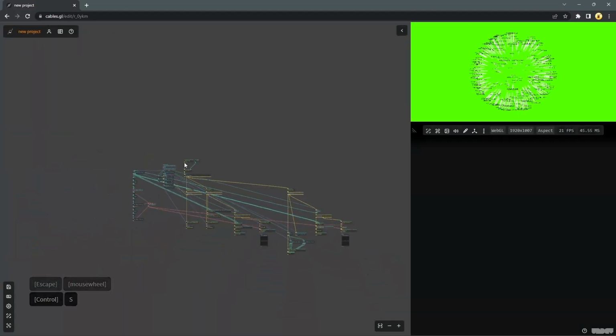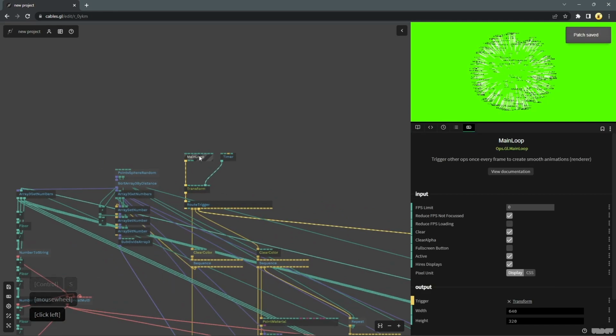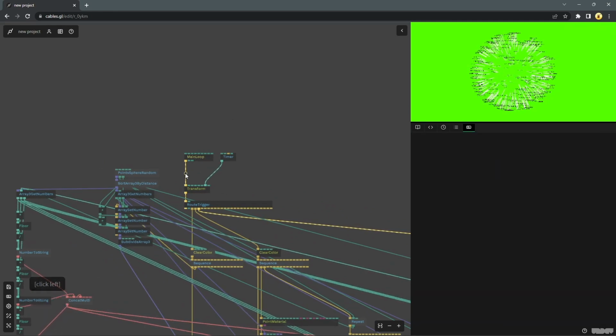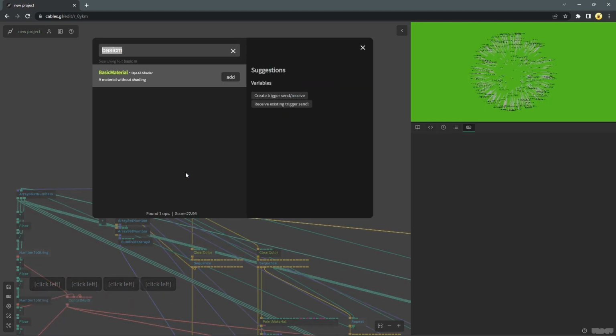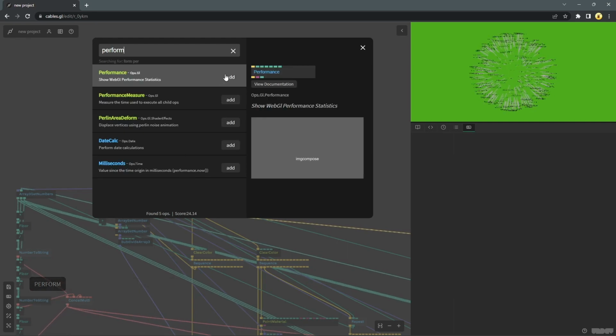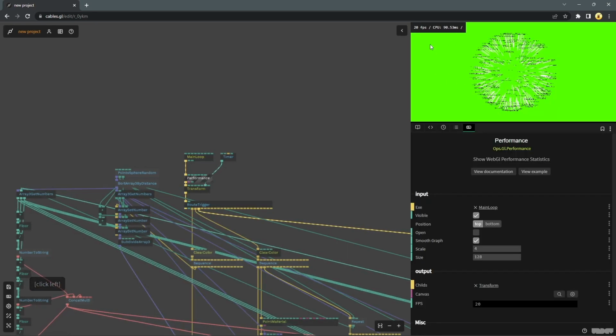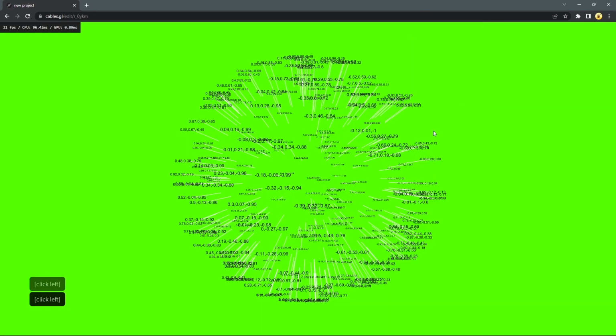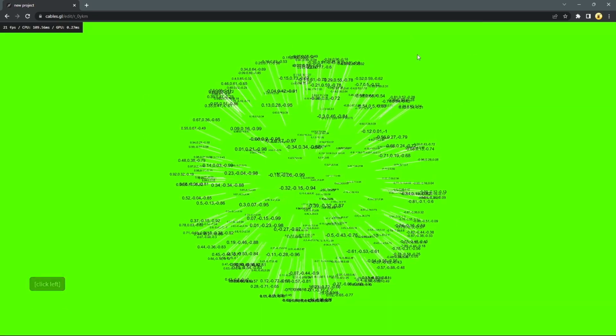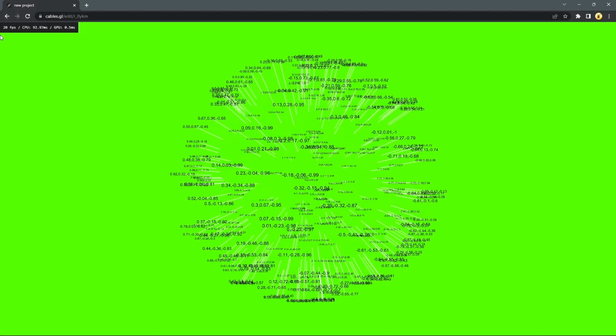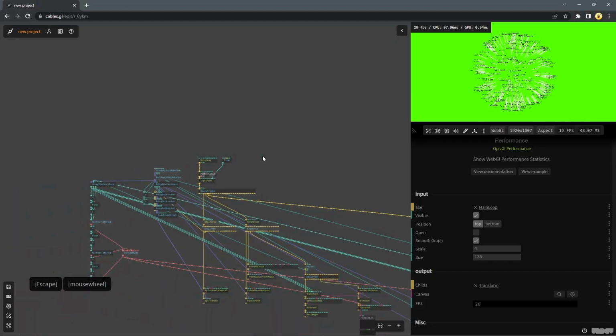So the next thing that we want to do is have a look at the performance, because it's quite a heavy op and it's kind of lagging a bit. So let's add in a performance. It helps us understand what's the FPS that we are getting with the scene, both in the small window and in the full screen view as well. So we are getting around 20 FPS.